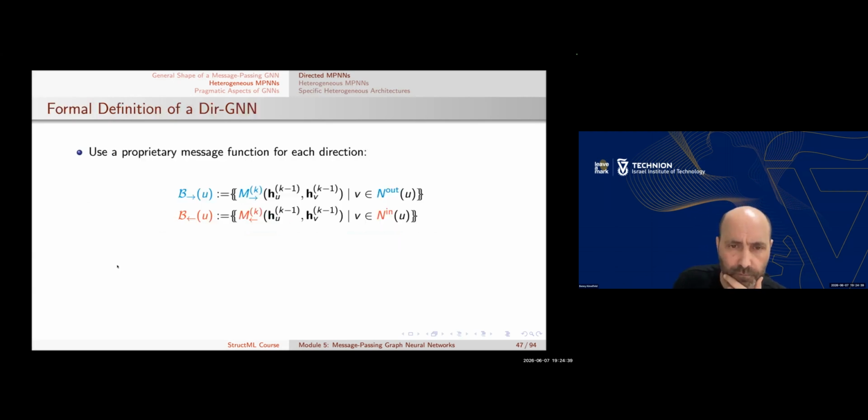How do we do it effectively? We're going to build two bags. One bag looks at the outgoing neighbors of you, and it is going to build one type of message from each, and that's the first bag. The second one is going to look at the other direction and use possibly a different message function for each of these nodes, and create another bag.